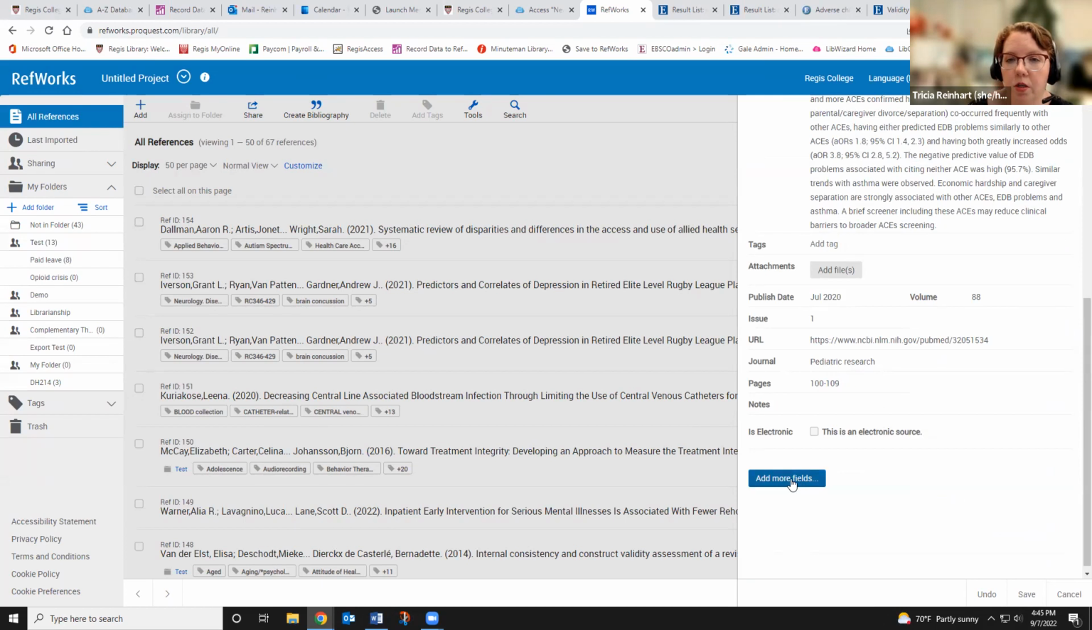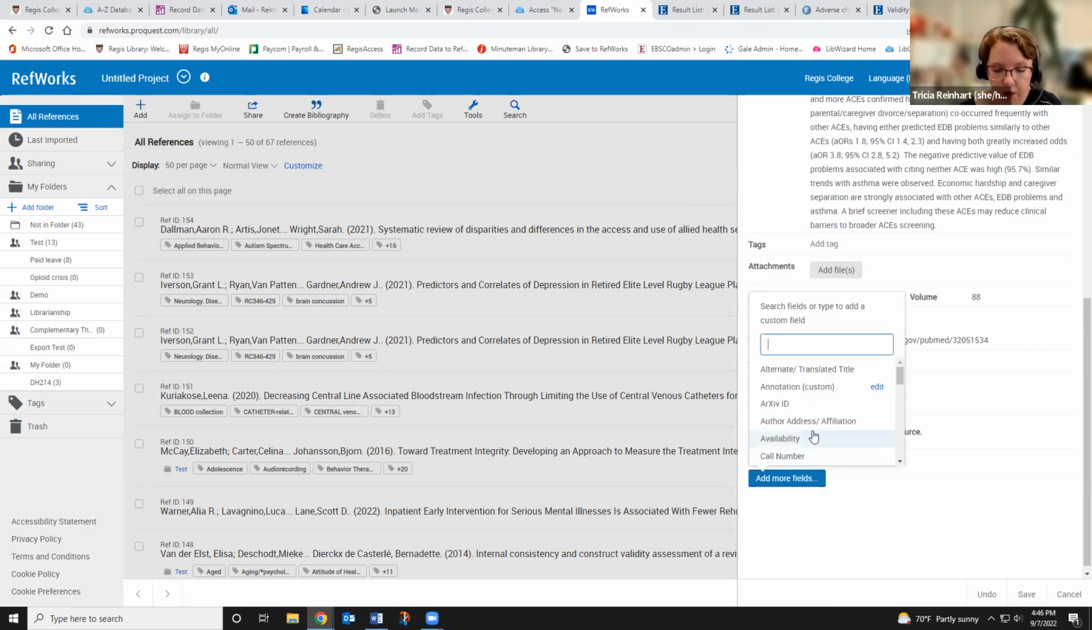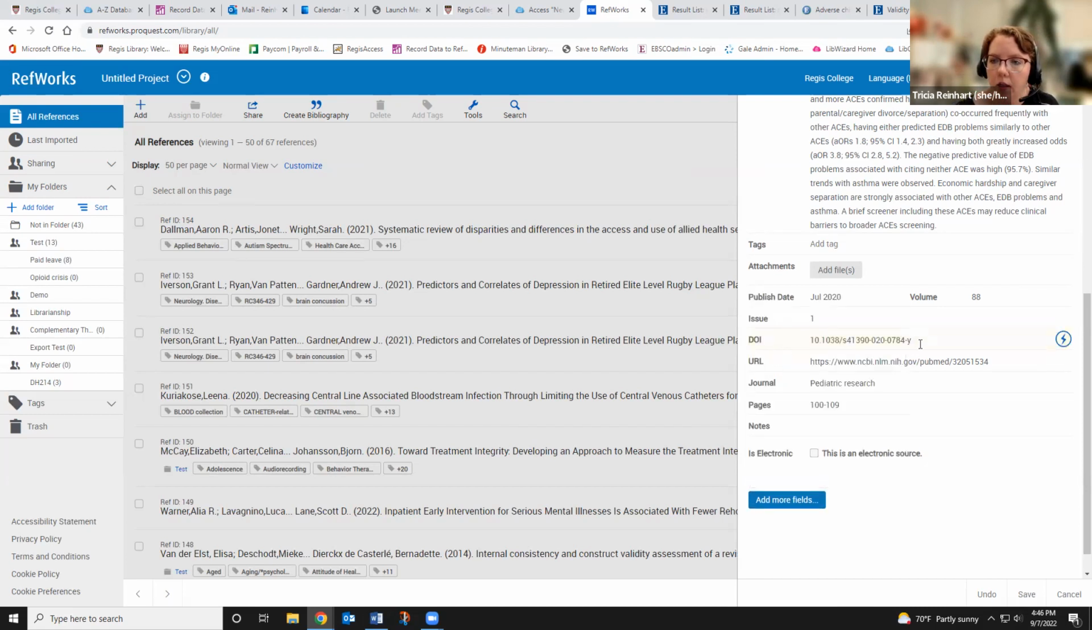Do you guys know what the DOI number is? Are you familiar with that? It's a digital object identifier. It's basically a link to where the article lives electronically. So usually it'll take you to the publisher's page when you click on it. So you just add more fields, you search for the DOI, and then here it has it already in here.